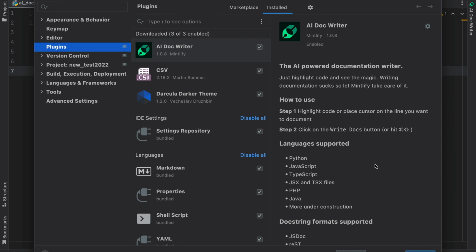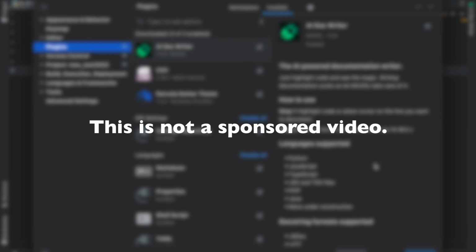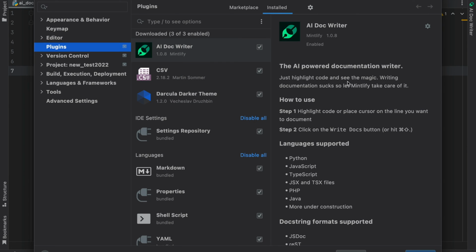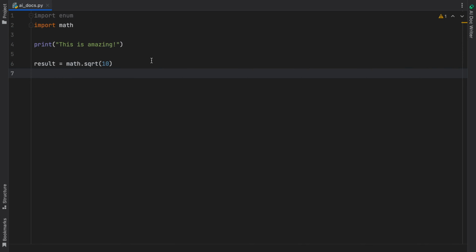How's it going, guys? In today's video, we're going to be going over a recently added plugin, which is called AI Doc Writer. Essentially, this just auto-generates the documentation for your code for you without you having to lift a finger. You can find it in the plugin store in PyCharm, and it's just called AI Doc Writer by Mintlify. As soon as you add that, you can go back to your IDE.